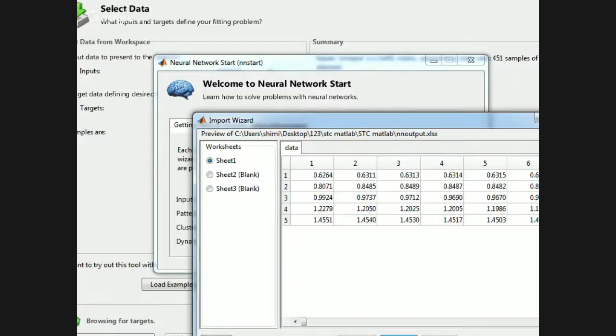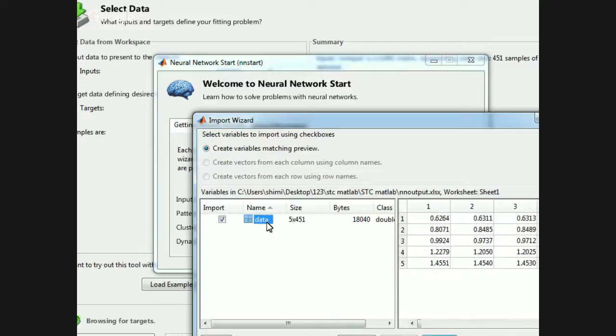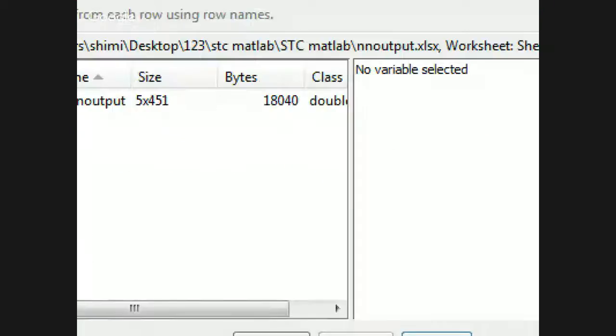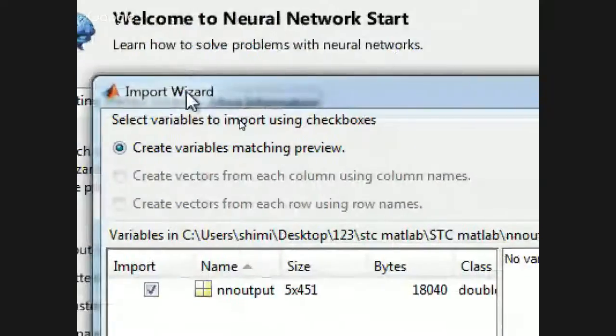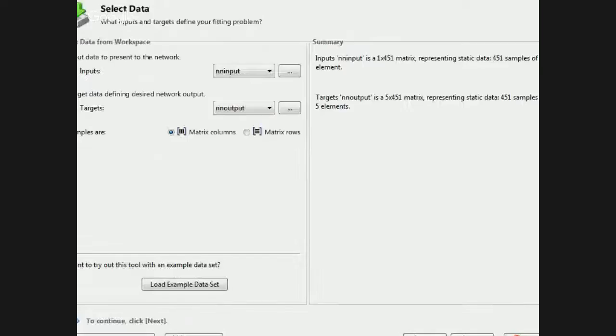So here again I'm just giving next, and here, as I already told you, the name will be data. You can keep it as data also, not a problem, because the other input you have given another name. Anyway, I'll change it. I will keep it as NN output. Okay, so now I'm giving finish. I think you can see this window here. This is the input wizard window, and I'm just giving finish. So my output is also here.